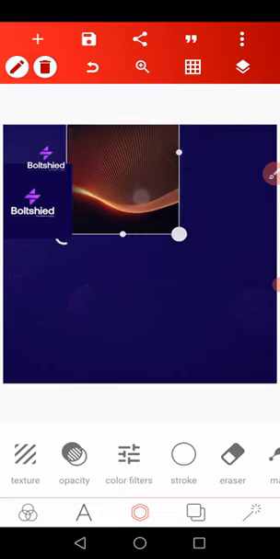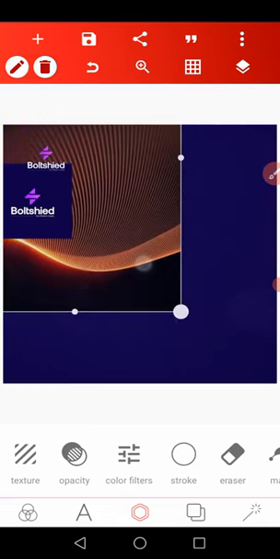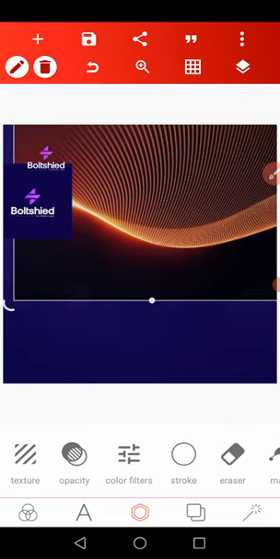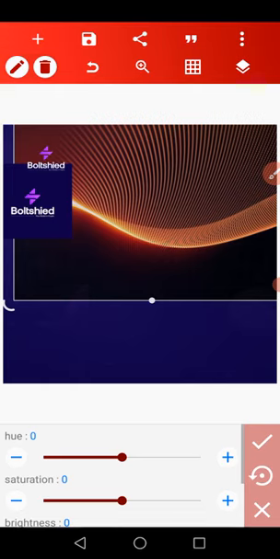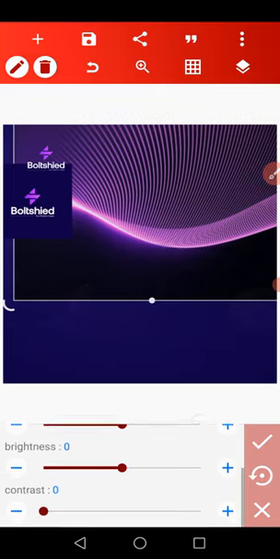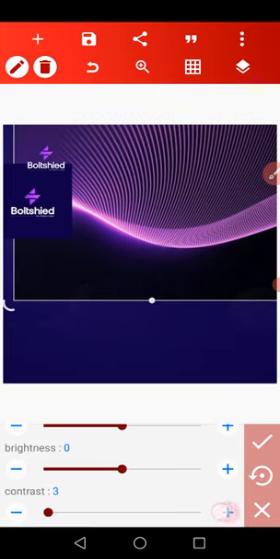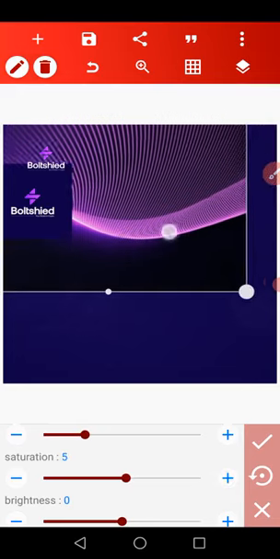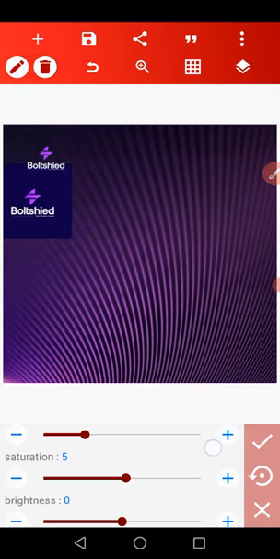Then we came to this one as well. You just have to blend it. So you come to this color filter, I come to the hue. This one was -85, and then I did contrast 5, and then saturation to 5, and then I just brought it down here.